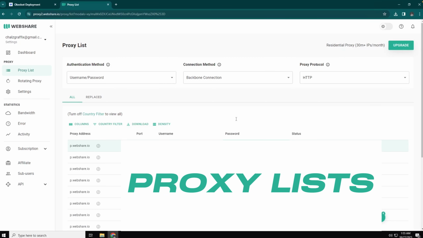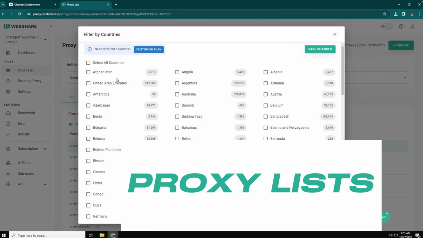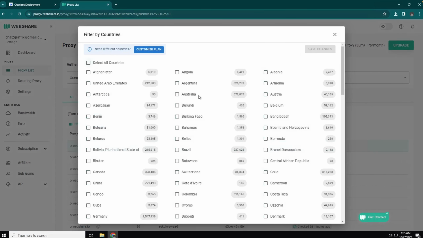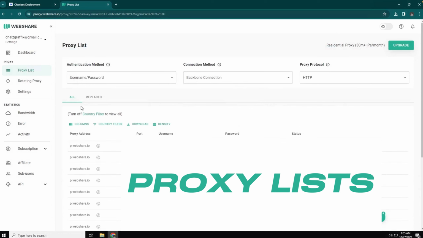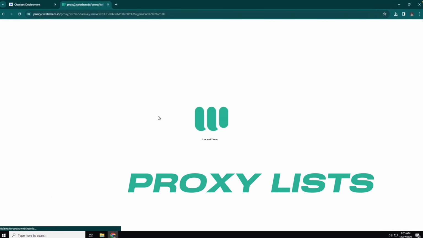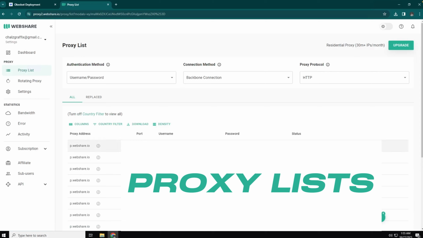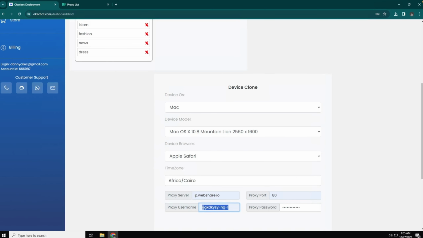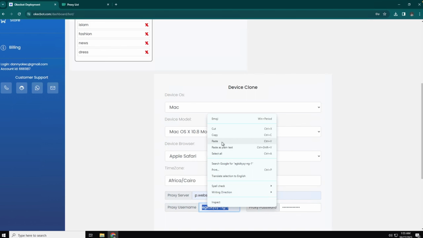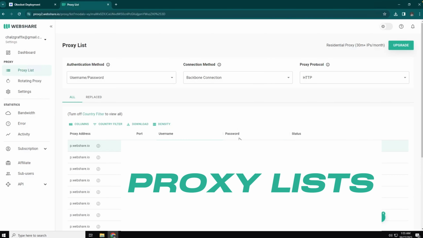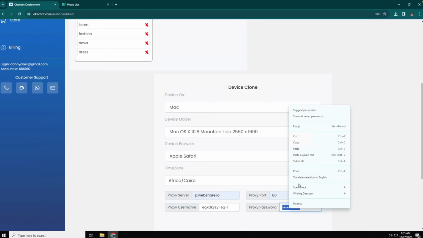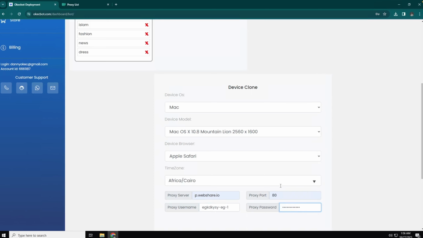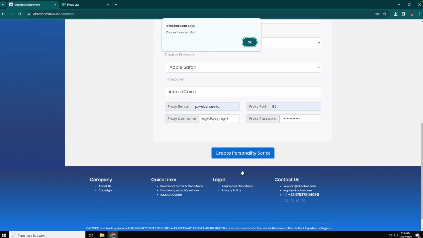So you go back to the proxy lists and then country filter, select all country, deselect, look for Egypt, then save it, and as well you need to refresh. Now after refreshing, all you need to do is to copy the username, because the port and proxy address are always the same. So come here, paste this username, go back here, copy this password, and then paste it. So having done that, you click on create personality.